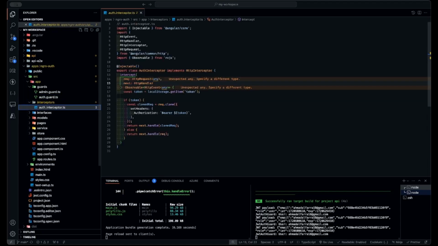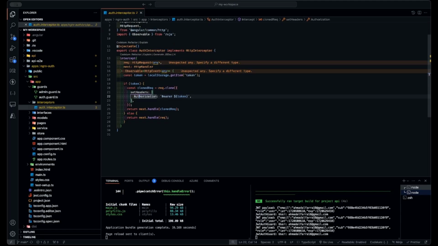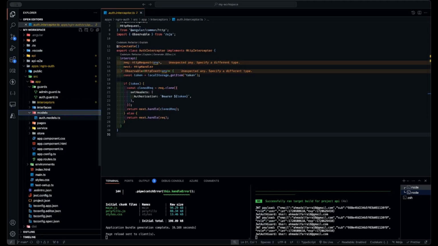Then we have the interceptor. This interceptor adds the JWT token from the local storage to the authorization header of every HTTP request. If the token is not found, it passes without modifying it. But in my case, the interceptor didn't work with me, so I had to define the header in every HTTP request. Then after the interceptors, we have the models.